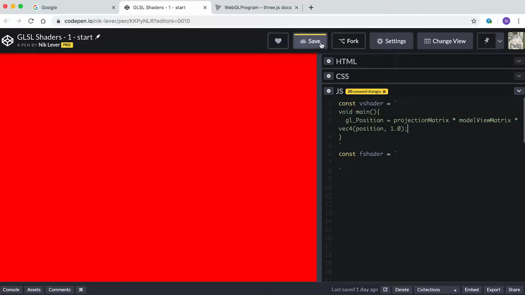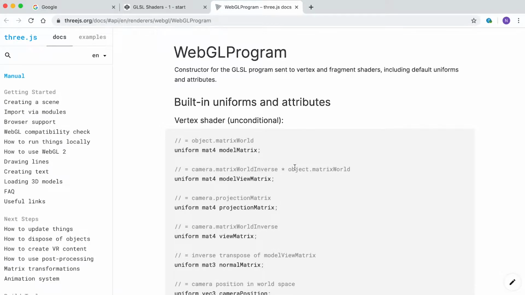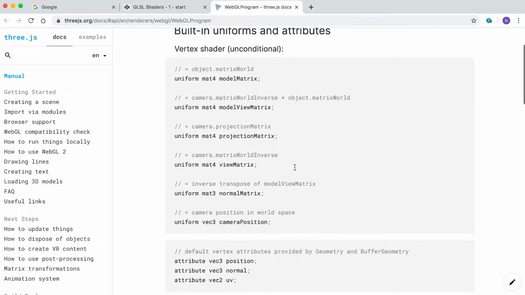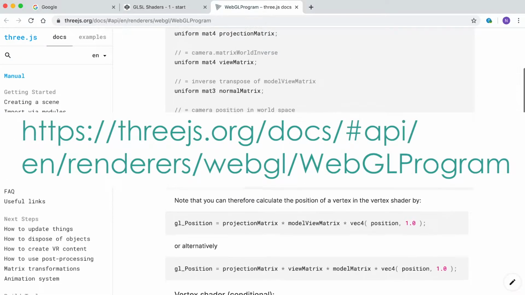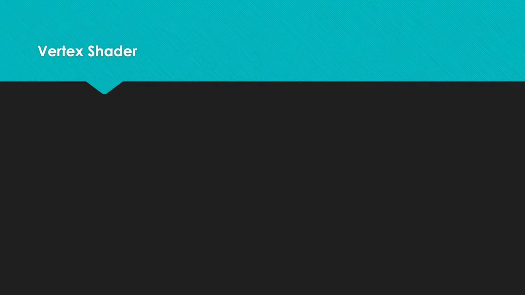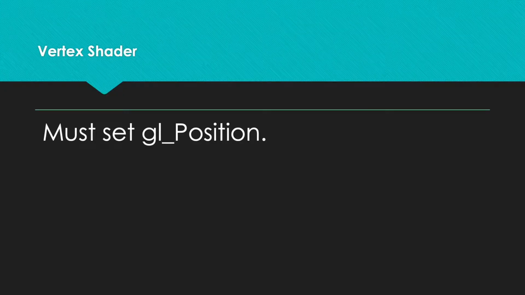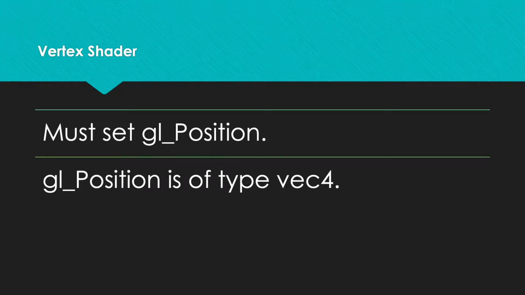Let's look at what happens here. A vertex shader, when using the THREE.js library, is passed a number of variables. You can find more details here. The vertex shader needs to set the gl_Position, that is the homogeneous coordinate of the vertex. That is, it has four values.